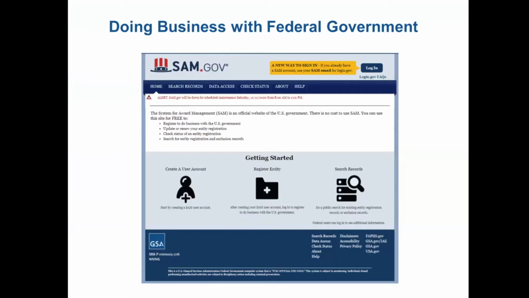If you're planning on doing business with the federal government, one of the first things you need to do is register your business on the System for Award Management, or SAM. And you can access that website at sam.gov.